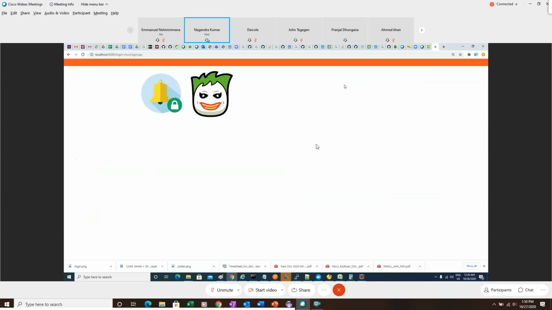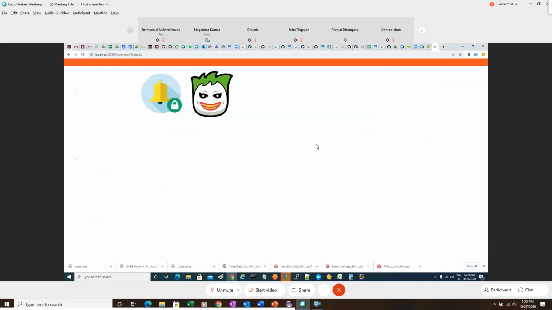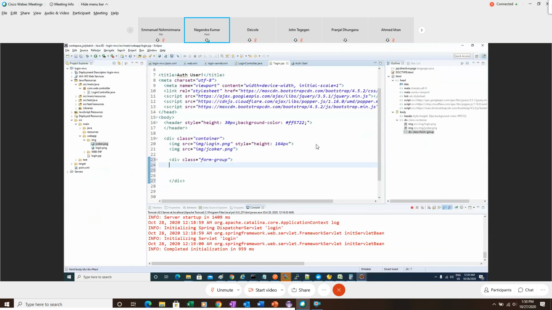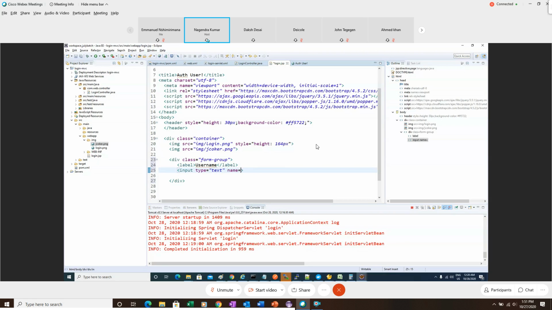Now here you can use a division, and in the division you can use class form-group. Form group is a CSS class offered by Bootstrap. Basically, you can group the elements. Label means you want to write something: Username. Then you can make an input field, input type text, name equals username.